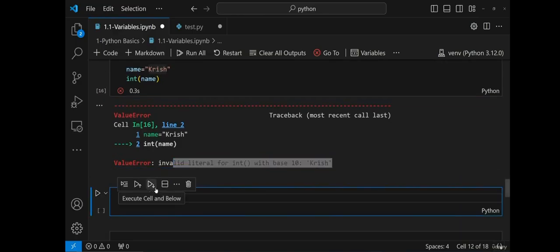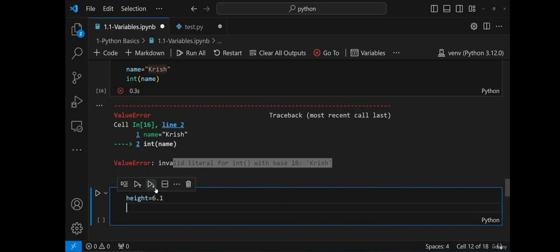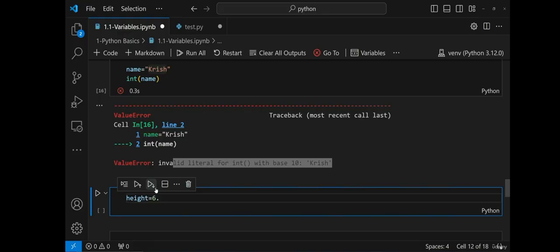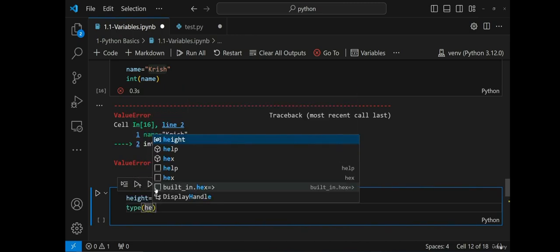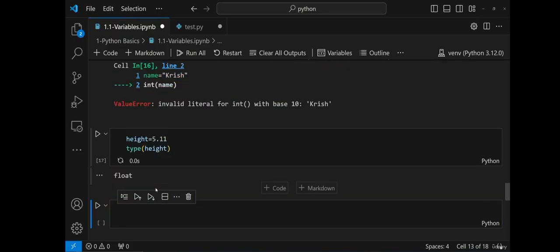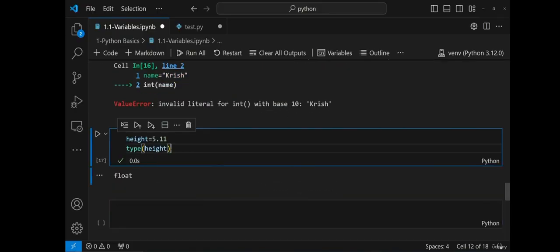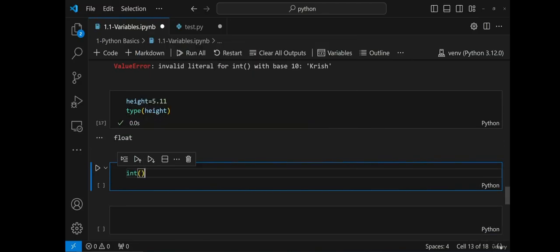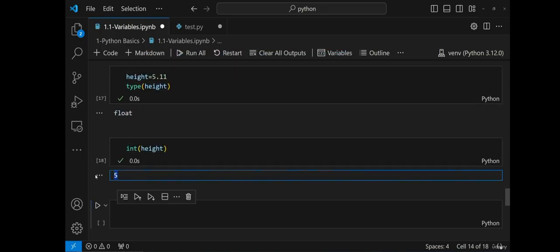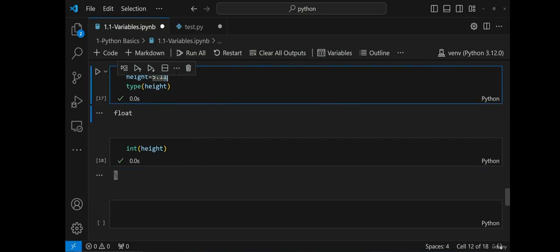Another example, some more examples. Let's define some float value. Let's say my height is nothing but 6.1, or let's say 6.0, or 5.11, something like that. Now, if I see the type of height, what exactly is it? It is nothing but float. Can I convert this float into an integer? The answer is yes. If I write int and do the typecasting for this particular height variable, you'll see that I get 5. That basically means it is just going to remove the decimal.